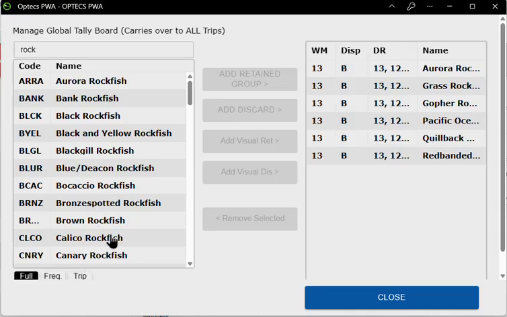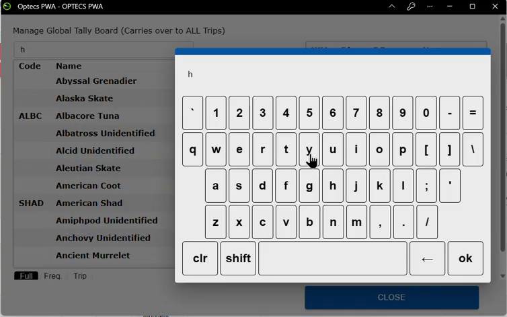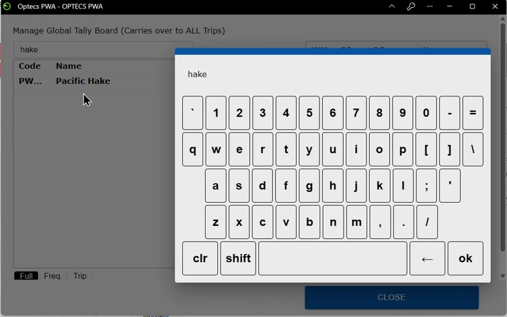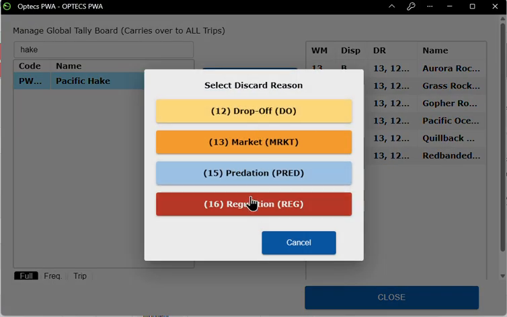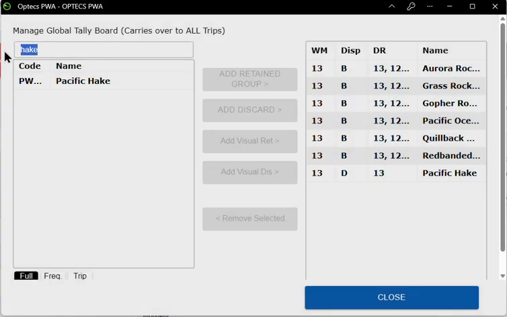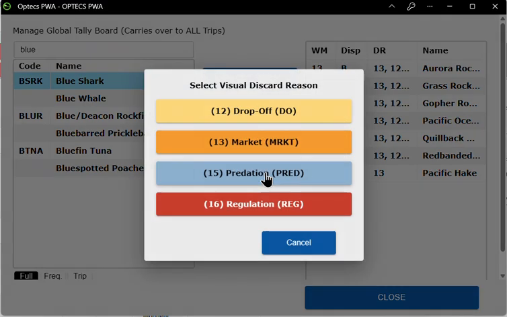Let's say I know that I'm also going to have some other species that are discard only that I see a lot of. Let's say we have hake. If I need to do a regular discard only button, it'll pop this up and let me pick which one. Let's say we also encounter blue sharks a lot, and I want to add a visual discard button for that.